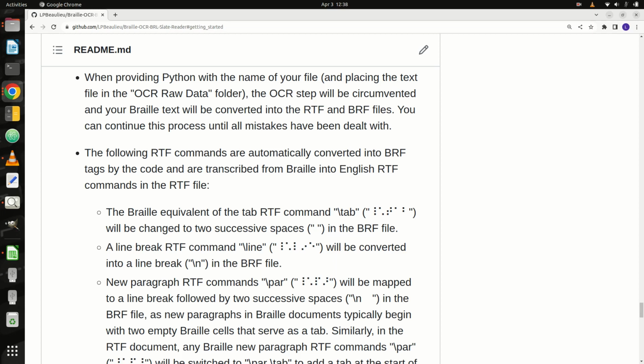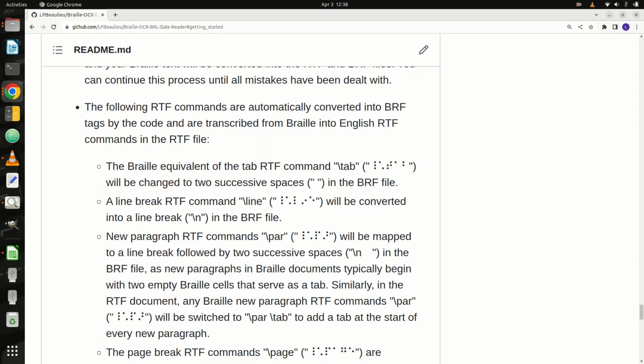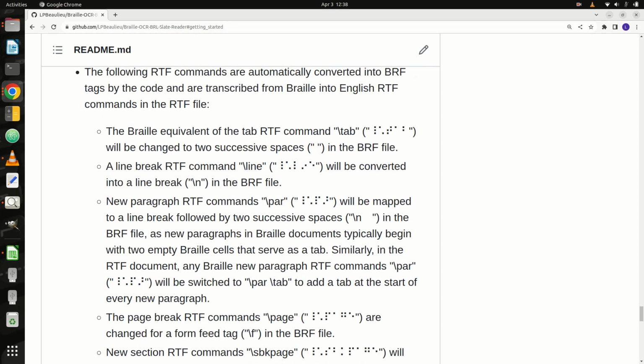The following RTF commands are automatically converted into BRF tags by the code and are transcribed from Braille into English RTF commands in the RTF file. The Braille equivalent of the tab RTF command, \tab, will be changed to 2 successive spaces in the BRF file. A line break RTF command, \line, will be converted into a line break, \n, in the BRF file. New paragraph RTF commands, \par, will be mapped to a line break followed by 2 successive spaces in the BRF file, as new paragraphs in Braille documents typically begin with 2 empty Braille cells that serve as a tab.